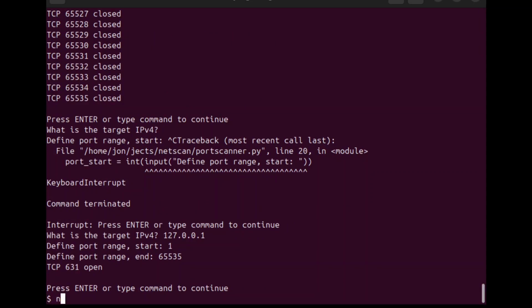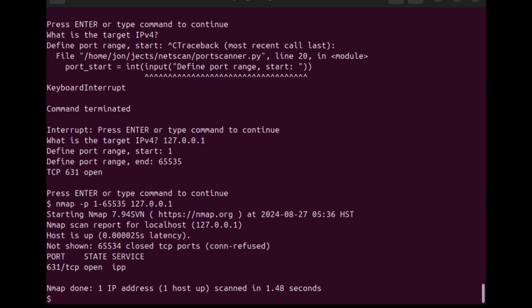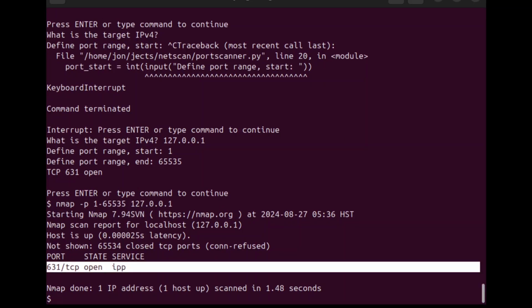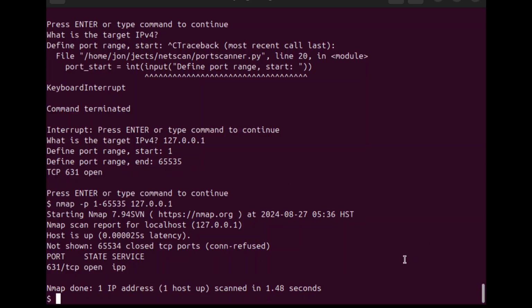And just to validate our efforts, let's compare them to the gold standard port scanner Nmap. And let's see what Nmap comes up with. We'll use the same loopback address. And there we go, also 631. So I can reasonably assume that the Python port scanner is working correctly.